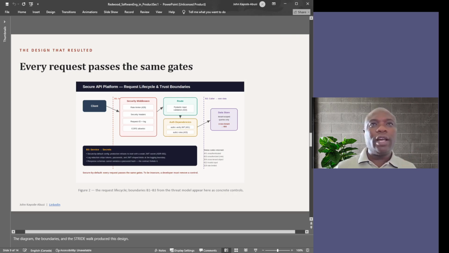If you look at what we have here, you will see that we have security middleware. This is where rate limiting is implemented. This is where security headers are checked. This is where the request ID is logged. This is where cross-origin is dealt with. And you can see the route, you can see the authentication dependencies, verified with JWT and stuff like that.